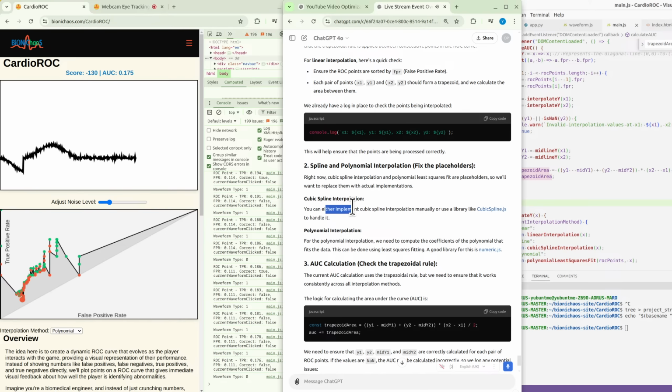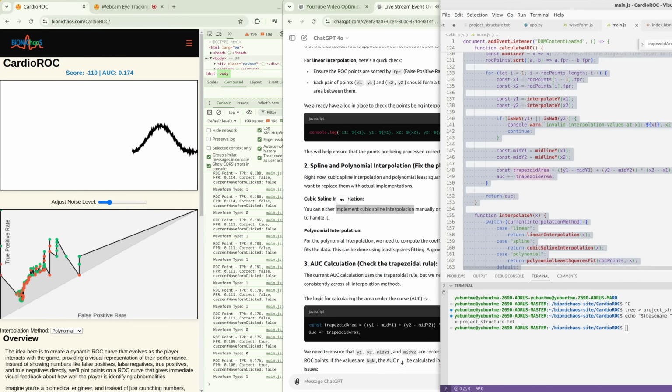Polynomial interpolation. For the polynomial interpolation, we need to compute the coefficients of the polynomial that fits the data. This can be done using least squares fitting. A good library for this is numeric.js, github.com/sloisel/numeric.